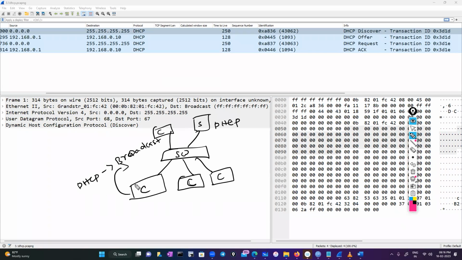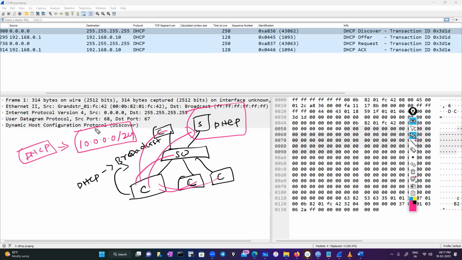This broadcast goes to all the clients in the network. But the DHCP server will respond back. Why? Because I have created a scope. We call this a segment. Example, all these PCs are in this particular IP range, 10.0.0.0/24. This is my subnet mask and this is my IP details. So I want to get an IP from this range. So what should I do here?